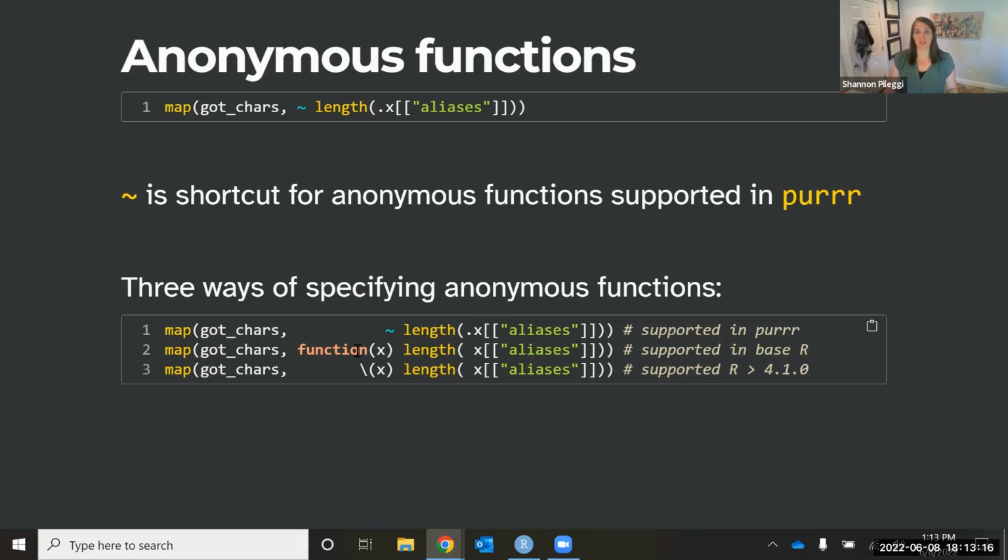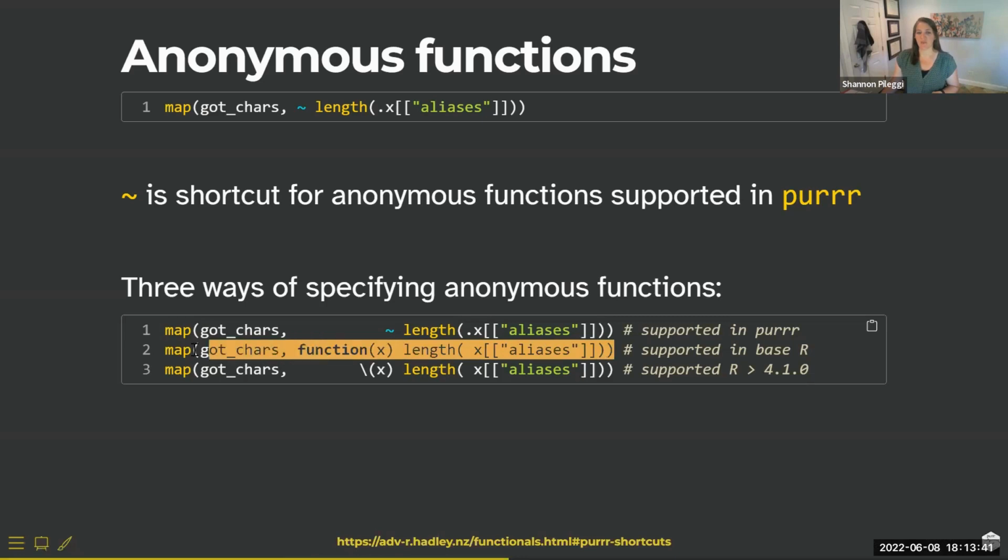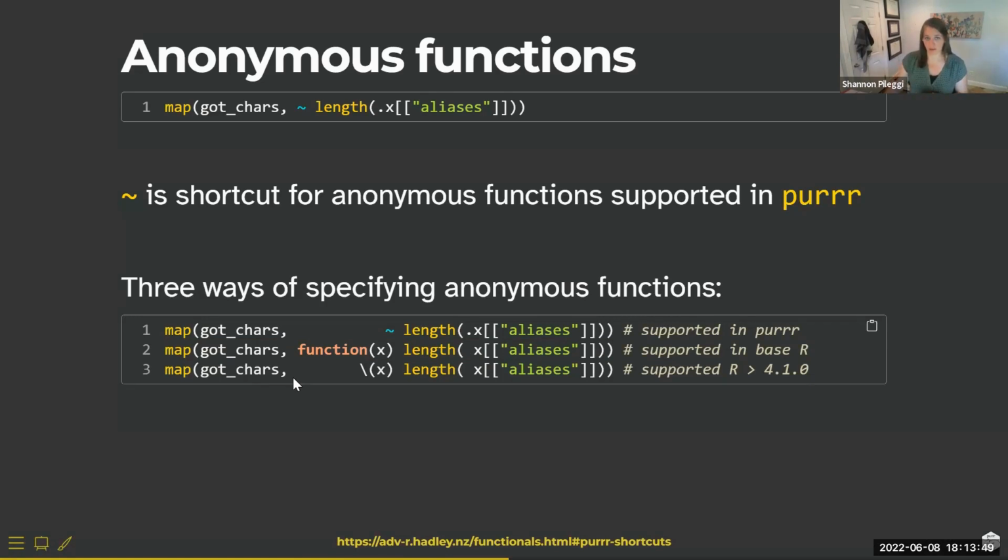Another way you can write an anonymous function is writing function x and then writing the function definition after it. That's supported in base R, back for all time as far as I know. And another way was more recently supported in R 4.1.0, using the \x notation instead of function x. So you can see they're both abbreviations of the base R way of writing anonymous functions. These are just ways you can write functions on the fly without saving them under a name.